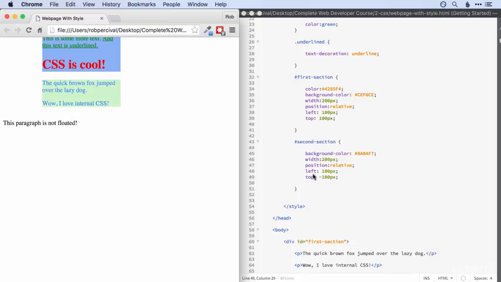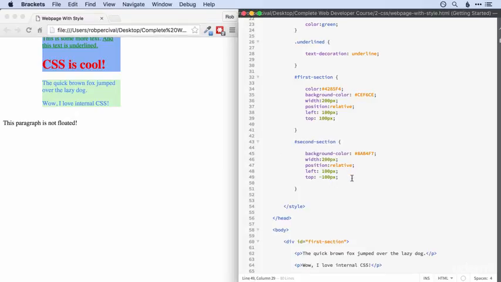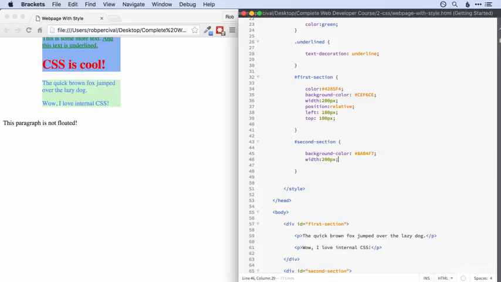And we can use this relative positioning on any element. It doesn't have to be a box, it doesn't have to be a div. We could do it on the paragraph or a table or an image or anything that we wanted to be moved around in some way. Great. So I'm going to show you a different type of positioning in a moment.